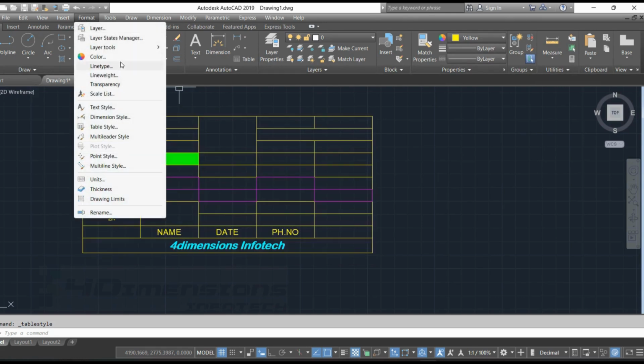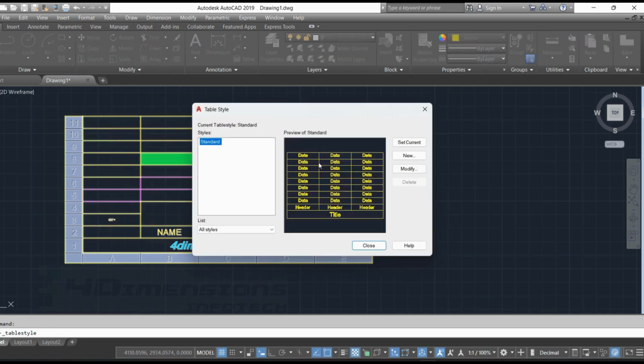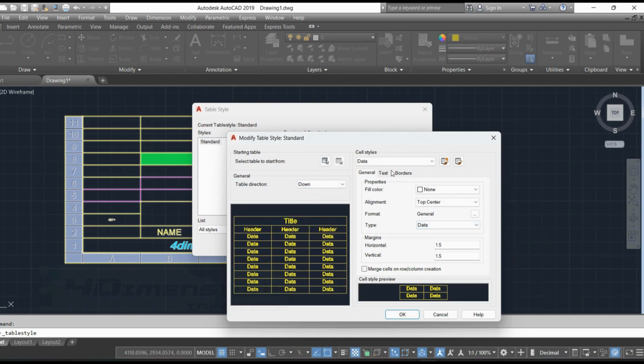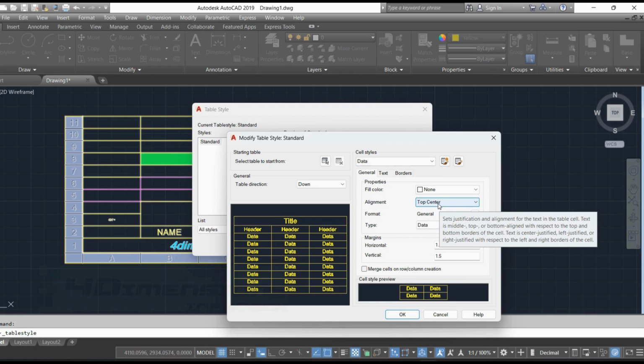Go again to format, say table style, say modify. I'll change the direction, say again down. Here we can also change the default setting for the table. The default color was coming white. Alignment for the text was coming top center.